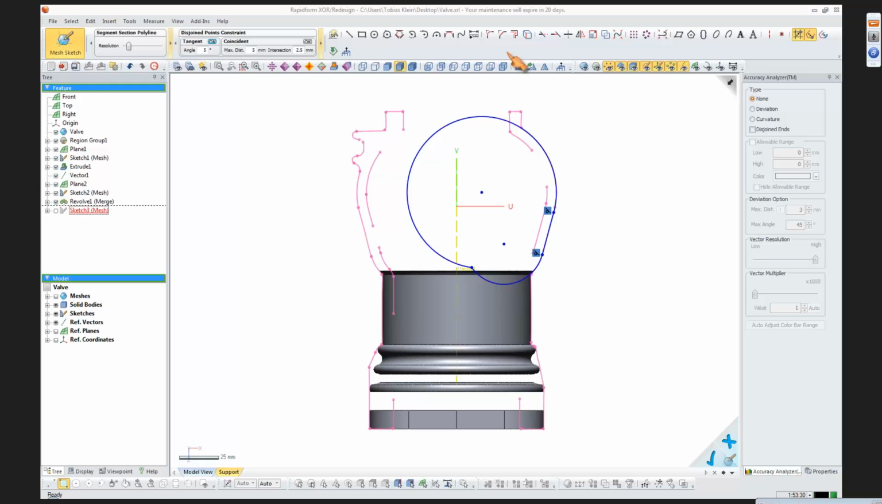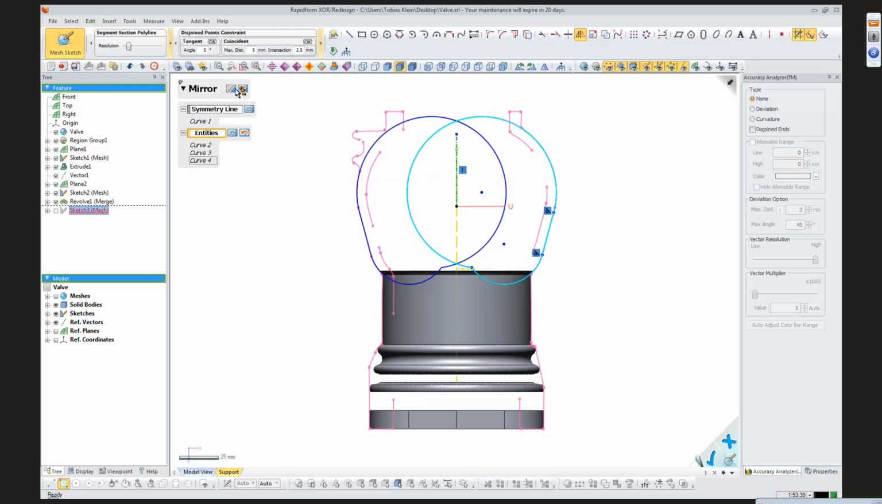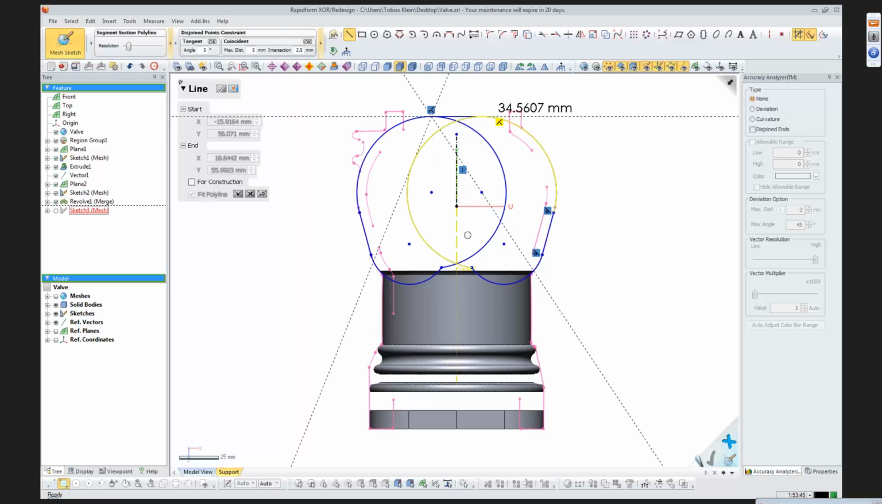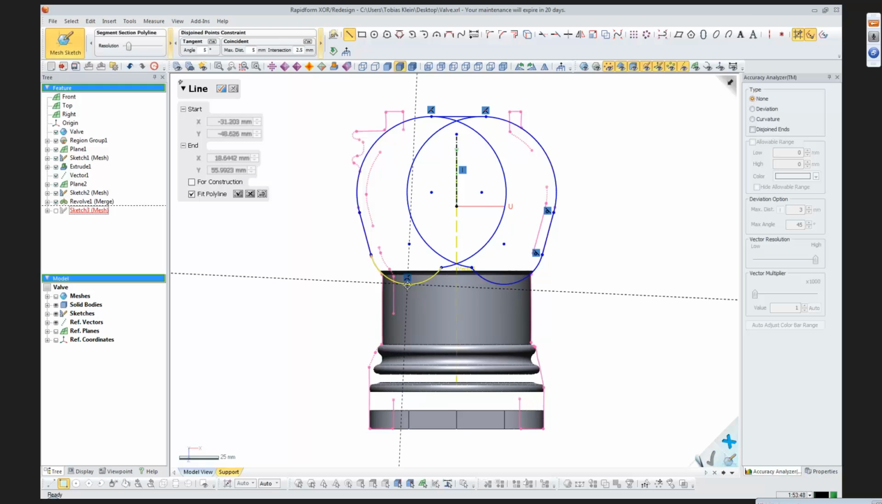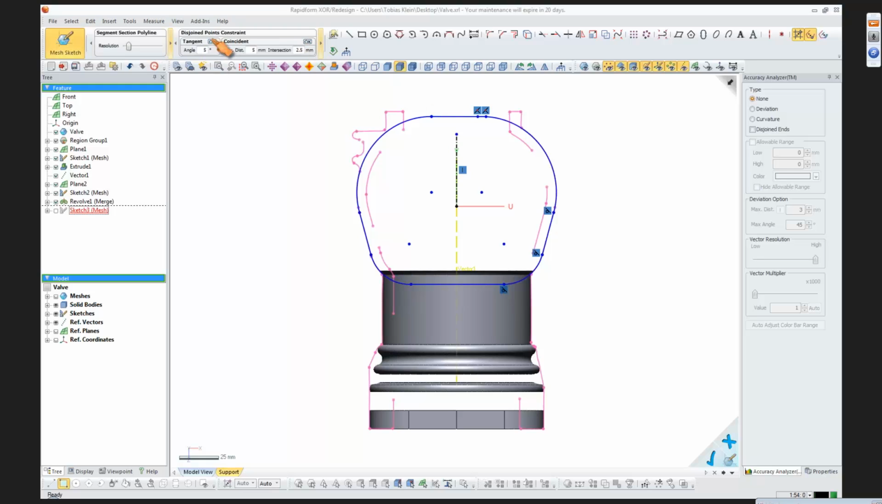This is automatic. Then I can use a construction line and mirror this over to the other side. Again, create a tangent line here, create a tangent line here, and delete what I don't need with power trim. Create coincidences and tangencies again. This should be horizontal, this should be horizontal again. Coincidences, tangencies. So now we created that profile quite quickly.